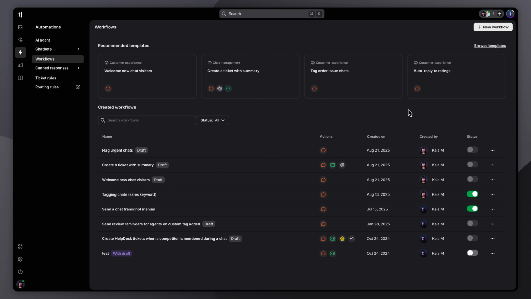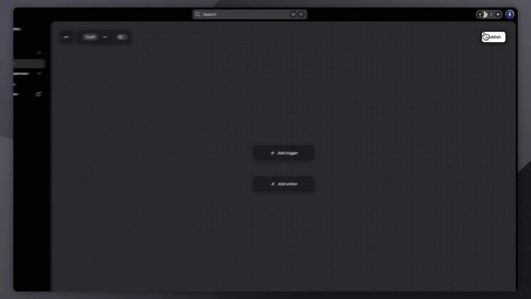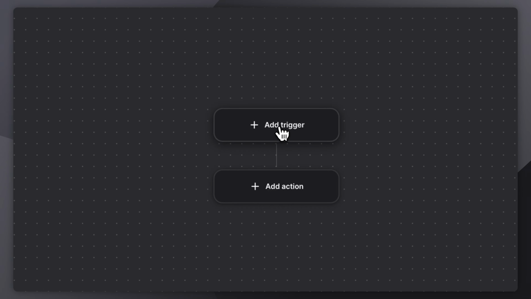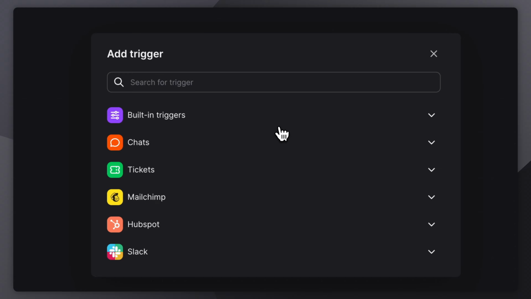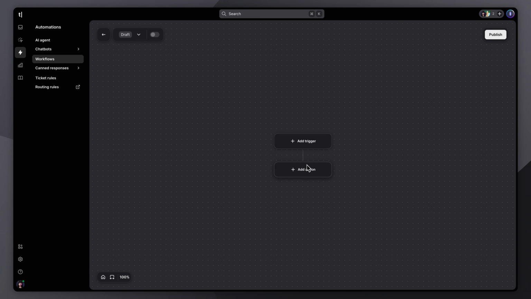To build your workflow from scratch, click the Add New Workflow button in the upper right corner. You'll be automatically taken to the Workflow Builder. There are two key components that build up a workflow. Add Trigger. A trigger is an event that starts your workflow. Add Action. An action is a task the workflow performs after it is triggered. Every workflow must have a trigger and at least one action, but you can add multiple actions if needed.